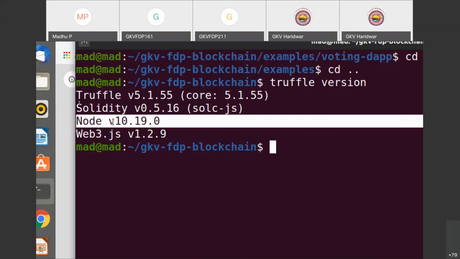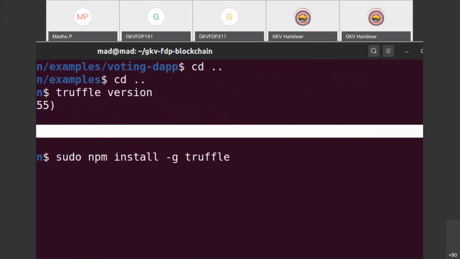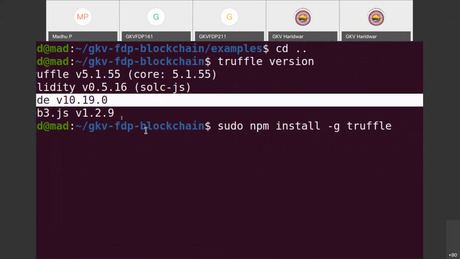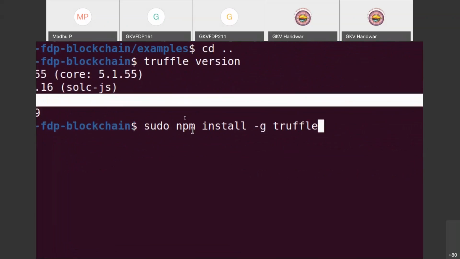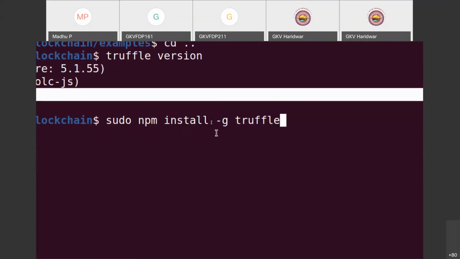The Solidity compiler installed here on Truffle is 0.5.16. Several months back I installed it, that is why I have the old version here, 0.5.16, and Truffle v5.1.5 is an old version also. If you want to install it, you can use a command called sudo npm install -g truffle. This is the command which is used to install Truffle. By using the node package manager we install Truffle globally, so the entire toolkit of Truffle will be installed on your laptop.